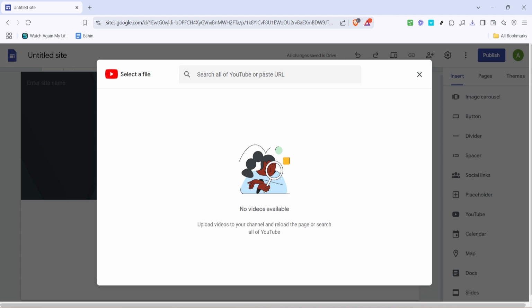Now that you have the YouTube option open, you're ready to paste the URL of the video you want to upload. Make sure you've copied the correct URL from YouTube. To do this, open YouTube in another tab, find the video you want to use and click on the share button below it. Copy the URL provided, navigate back to Google Sites, and paste it into the URL field within the pop-up window. This step ensures that you're linking correctly to the right video, so take a moment to double check that everything looks good.